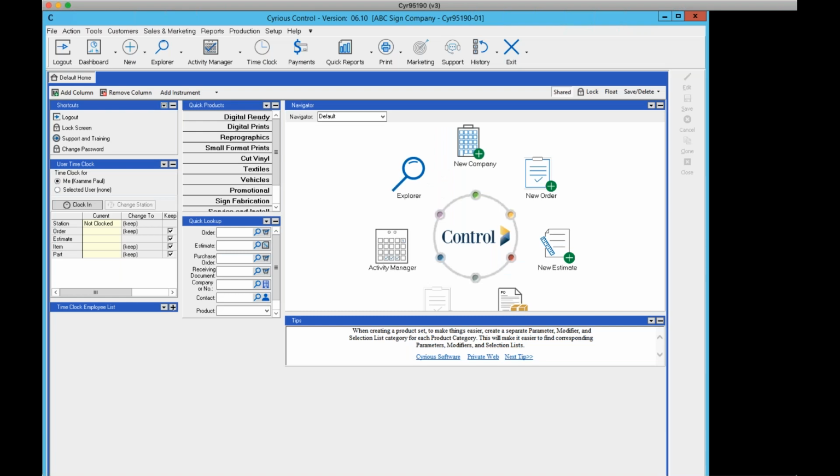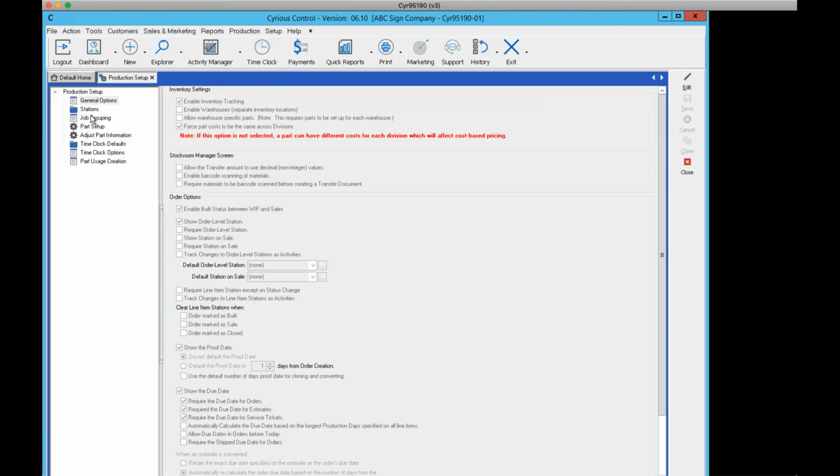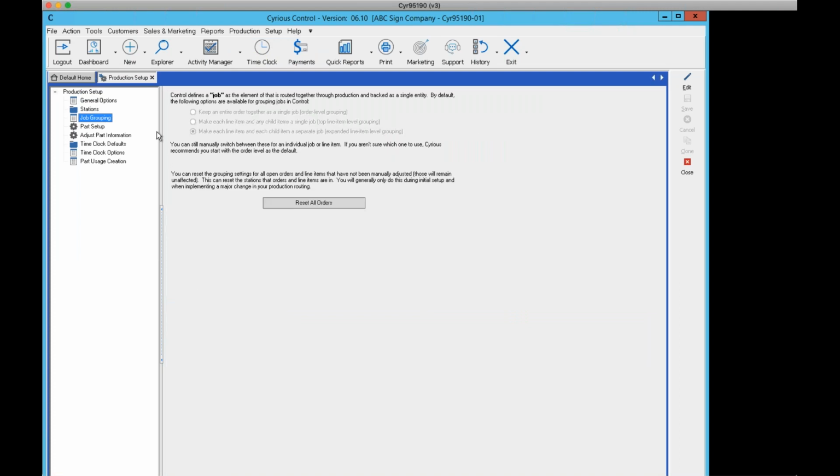What we're going to talk about here is some concepts that I think we really need to understand. So I'm going to go up to production, and then production setup and job groupings. Okay, that's the first thing that we have to really understand. So the first question is, what are jobs and what are job groupings? Jobs combine items that you want to be routed through the production process together. Okay, that's the underlying premise. And there are three choices.